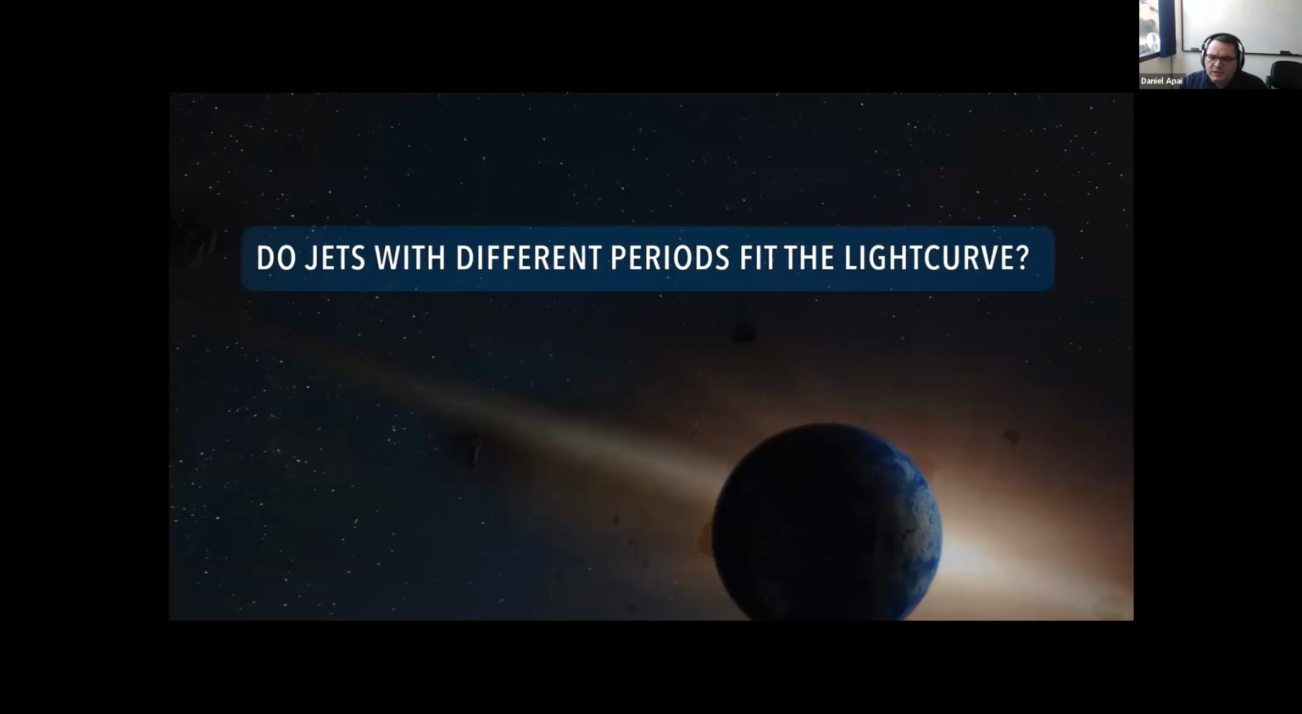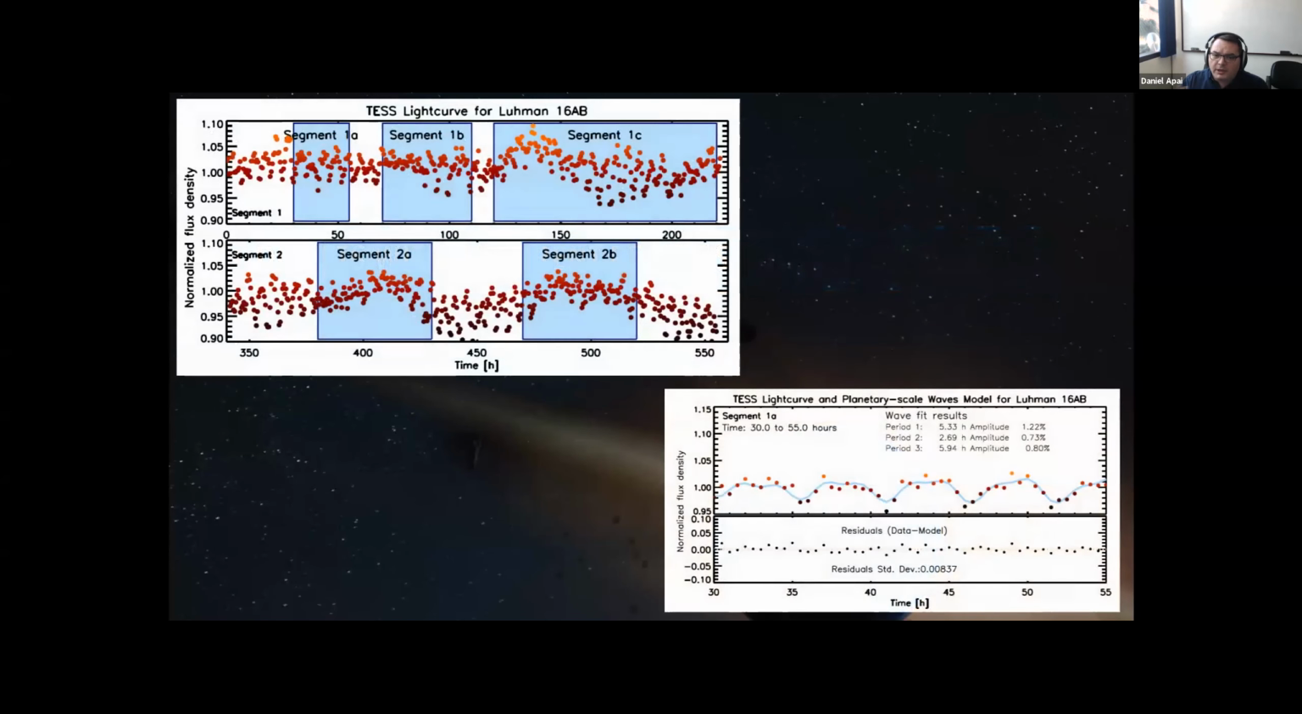So can we use this? Can this explain the actual light curve shape or only the periodogram? I showed you already the light curve itself. It has a lot of rich structure. Now I show you on the top left panel the entire light curve, and in the lower right, I will show different segments, just scanning through the light curve.